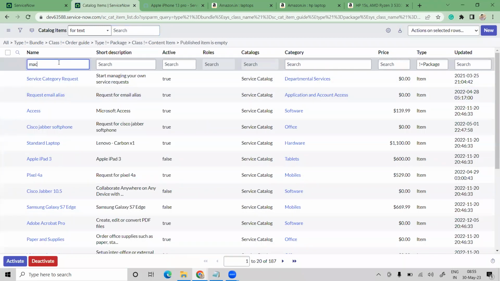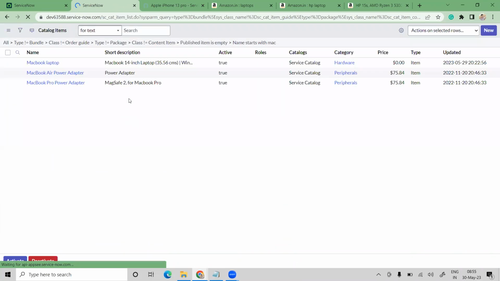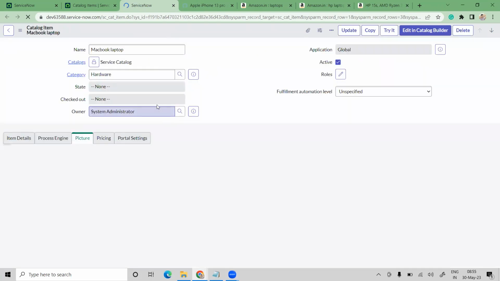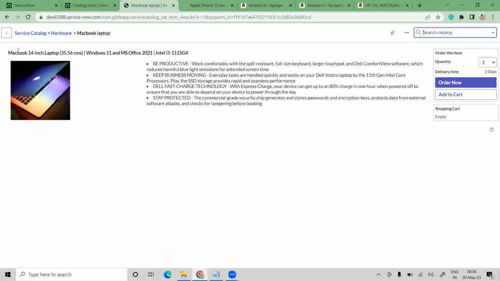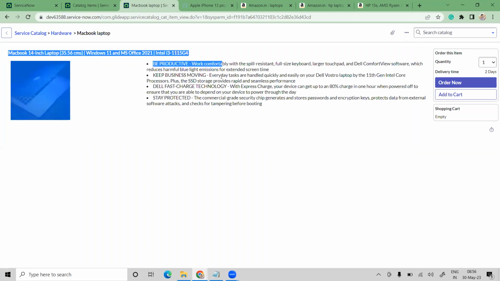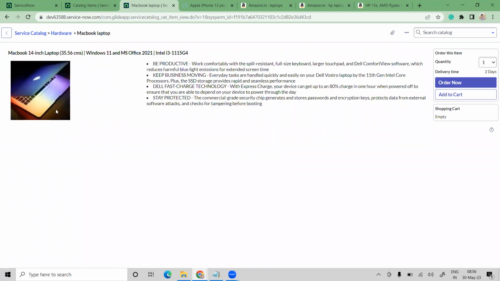So let me open my MacBook laptop. Okay, and one more thing. Whenever I change each and every update over there, I can click on try it and check how that looks and what all the things are done. See, I have added the title of this and then the description, and I have added the image as well.